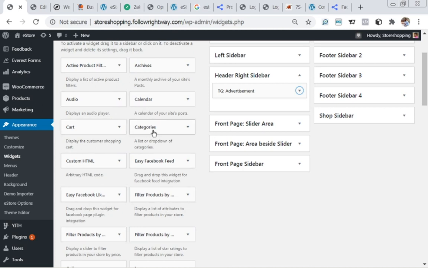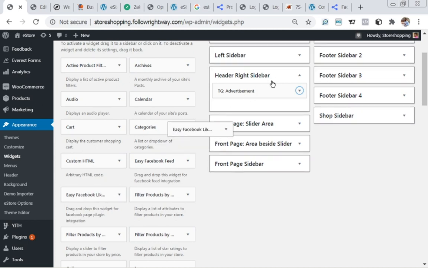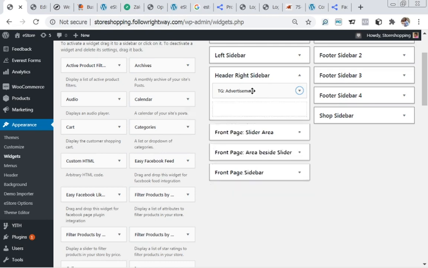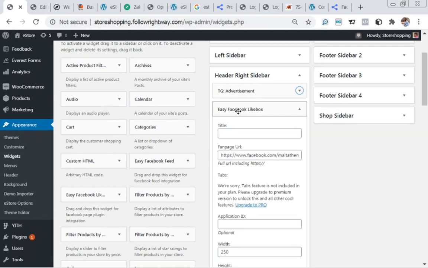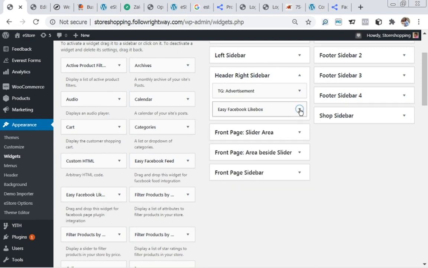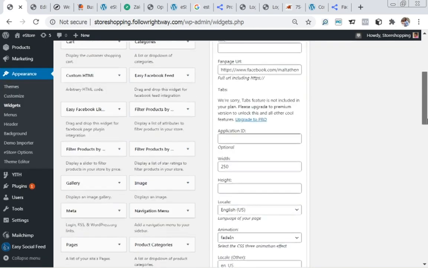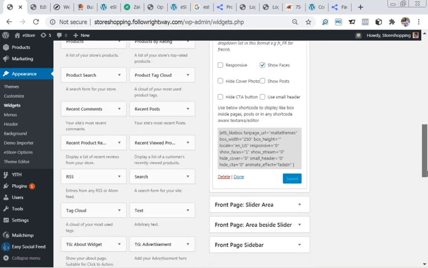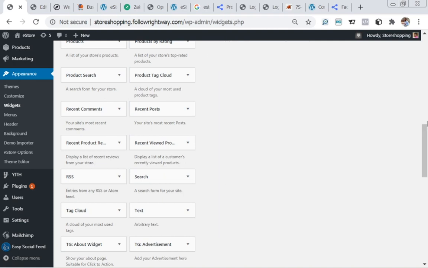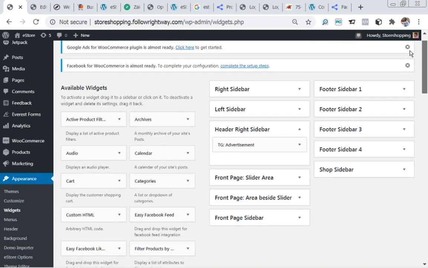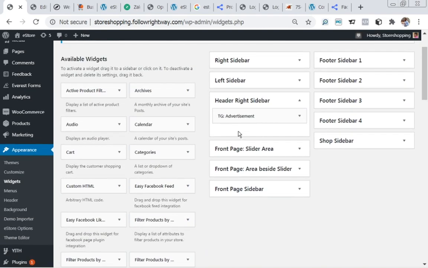So whenever you want to add widget, you can just drag from the left side to the right side to where you want to add the widget. Okay, so that is if you like. I'm not going to use that now. It's not part of what I want to do. Just delete. So that is if you want to add widget.